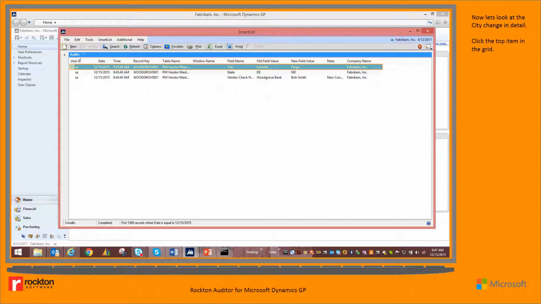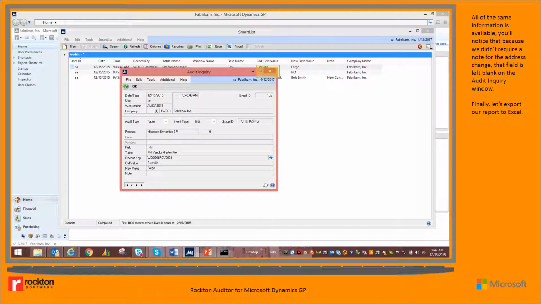Now let's look at the city change in detail. Click the top item in the grid. All of the same information is available. You'll notice that because we didn't require a note for the address change, that field is left blank on the Audit Inquiry window. Finally, let's export our report to Excel.